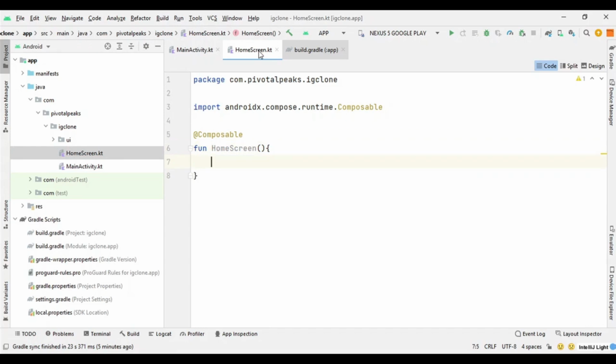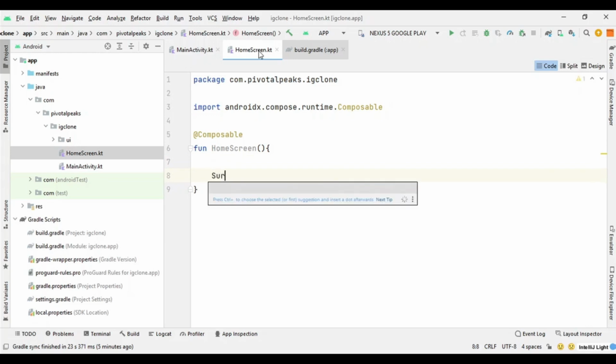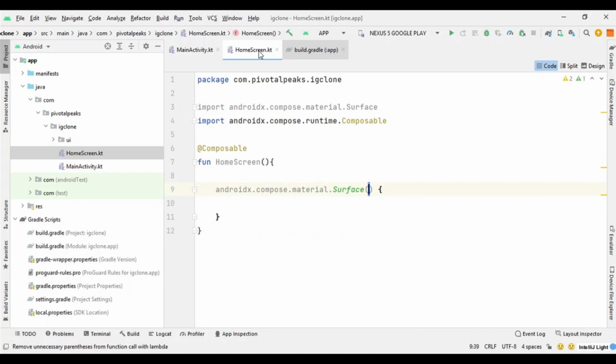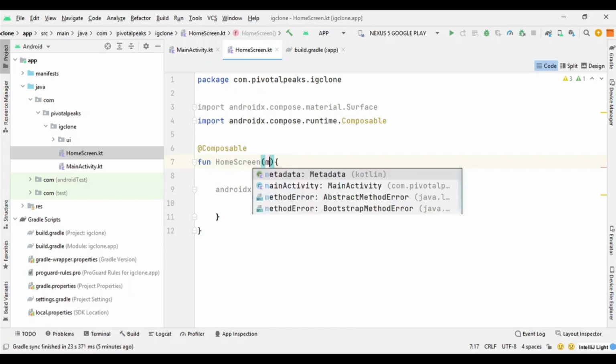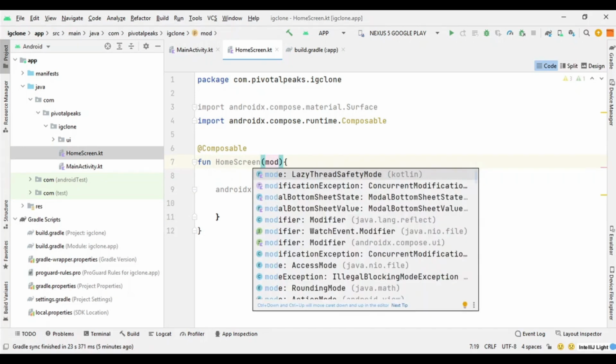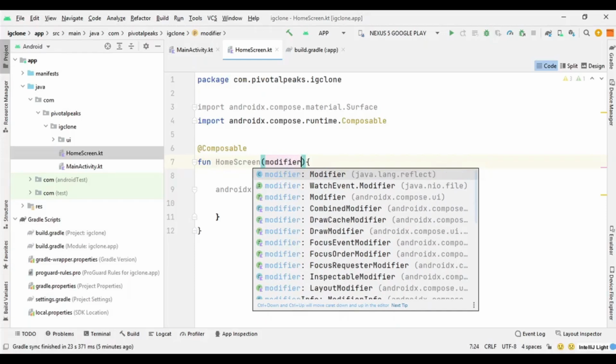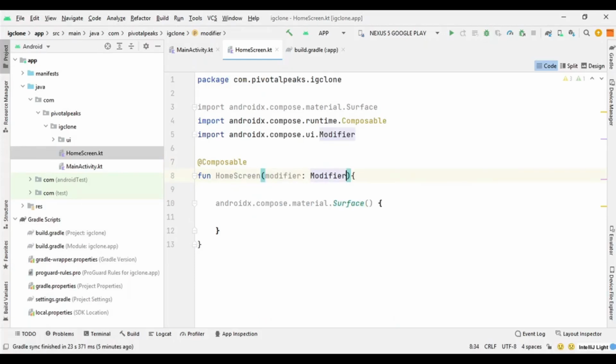and here we can declare the surface actually, because we removed it from the main activity. So we can declare our surface, and we can give it some properties. So let's actually define our modifier here first, and let's initialize it with modifier. So here we will say modifier equals modifier dot fill max size.